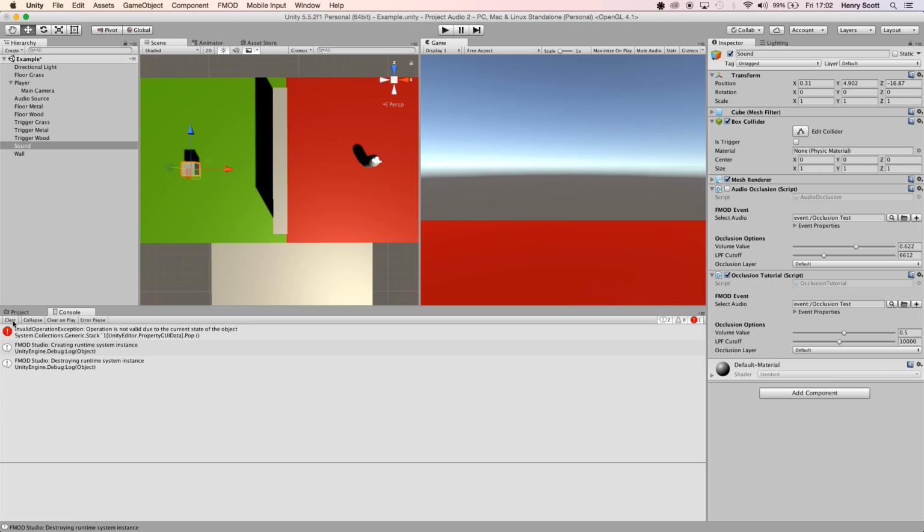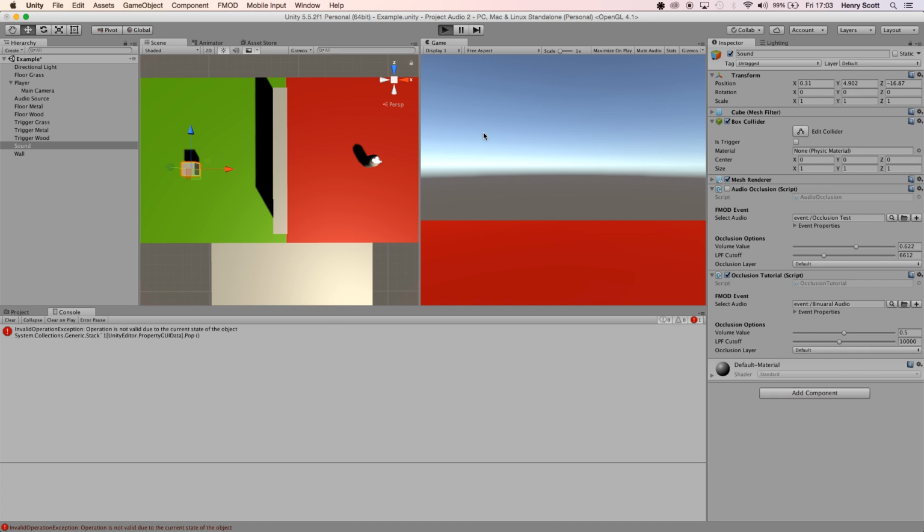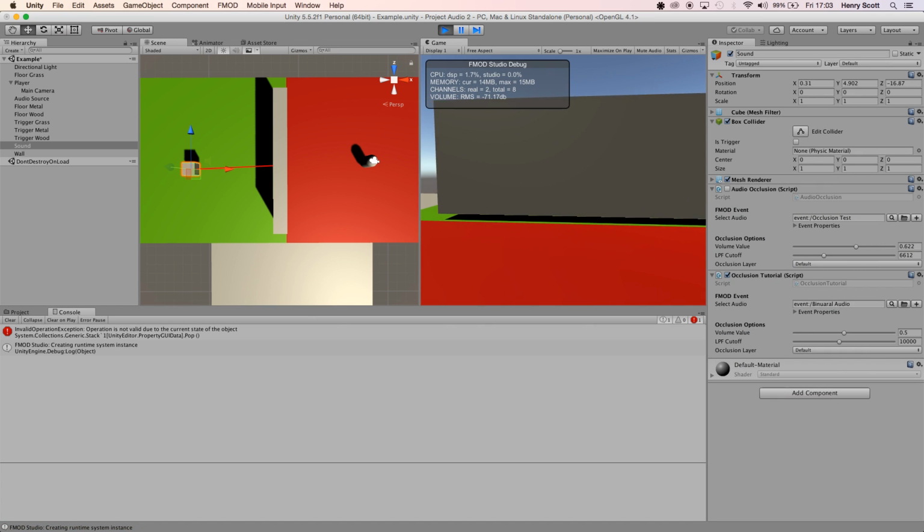Cool. One final thing I'm going to go over is that this actually works for binaural audio as well. So again, I'm going to throw a link in the description or on the screen for that tutorial. But if you remember, we've messed around with binaural audio in the past, and we could do the same thing with occlusion. So if I hit play, we should get our old binaural sound from the last tutorial.